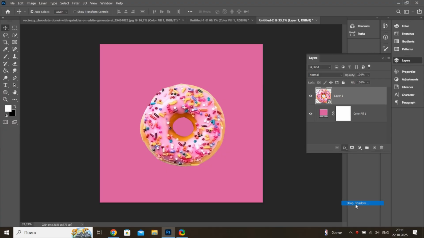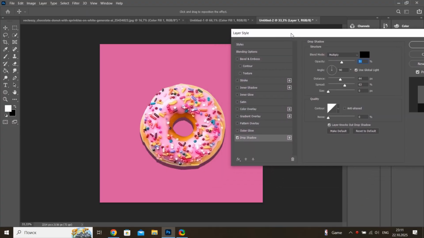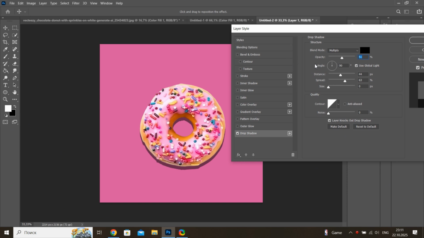Press on the right layer, then the small button and choose Drop Shadow. We need to move some settings to have a good effect. It is depending on your subject.